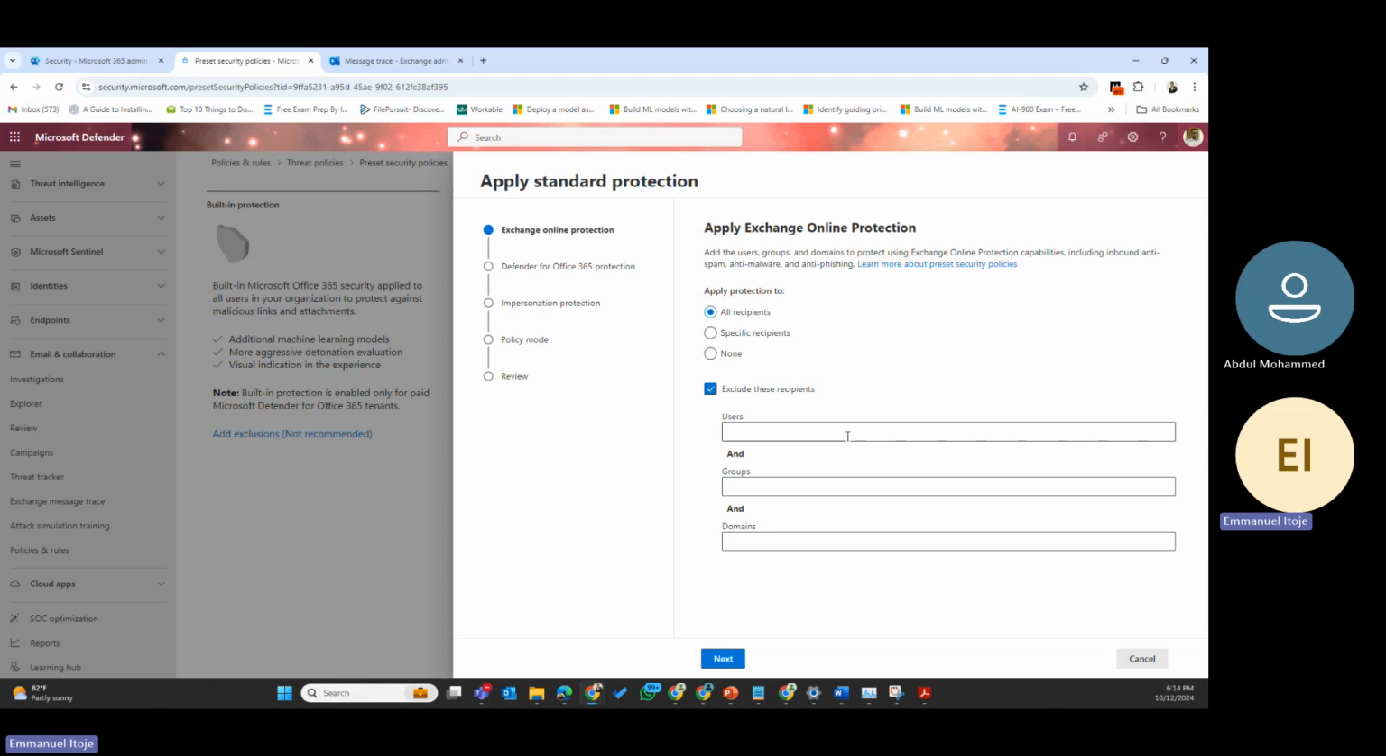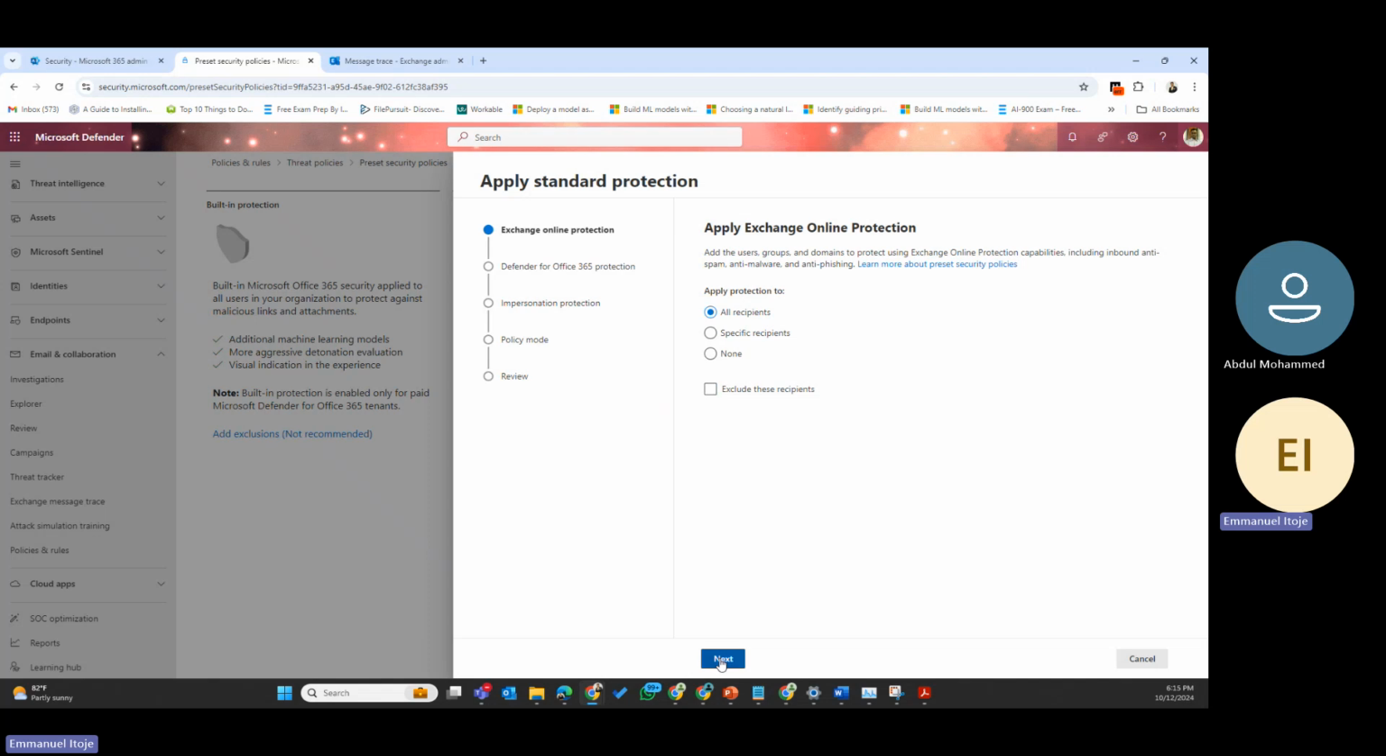So maybe there's a particular group of users that I want to add to the strict policy. Maybe the executives of the organization, the chiefs: the CIO, the CTO, the CEO, the CFO. I've created a group for all the chiefs, and I want to apply the strict one because these are the people that will be more targeted, especially the CIO and the CFO of the organization. So I want to apply that particular strict protection for them. I will just select that. So let me leave this as all recipients and click on next.